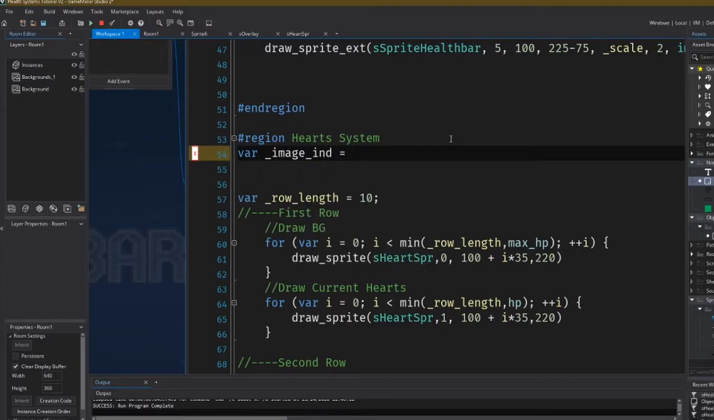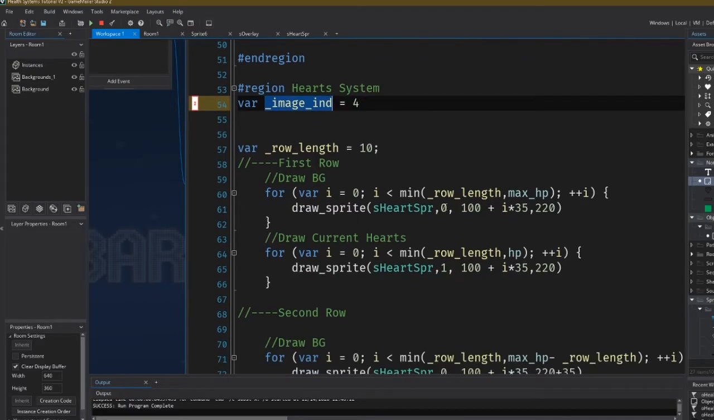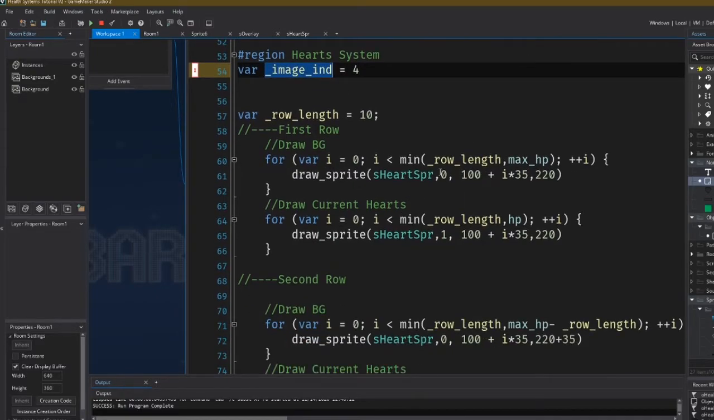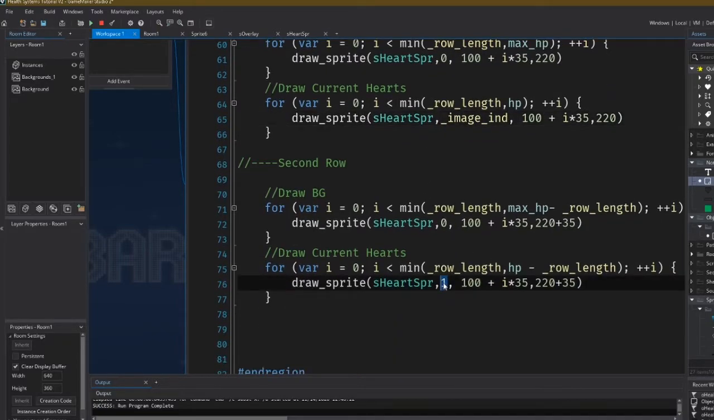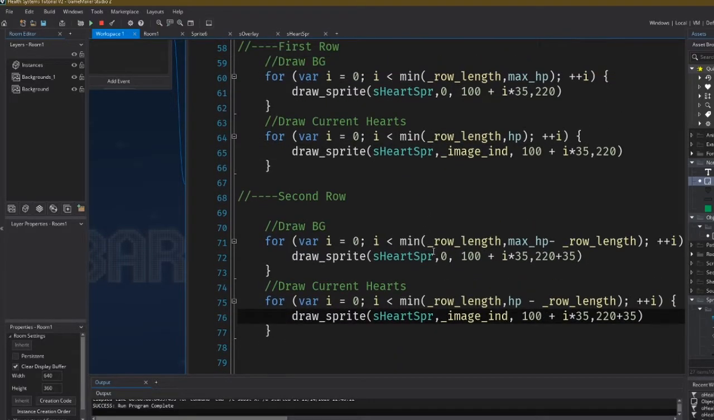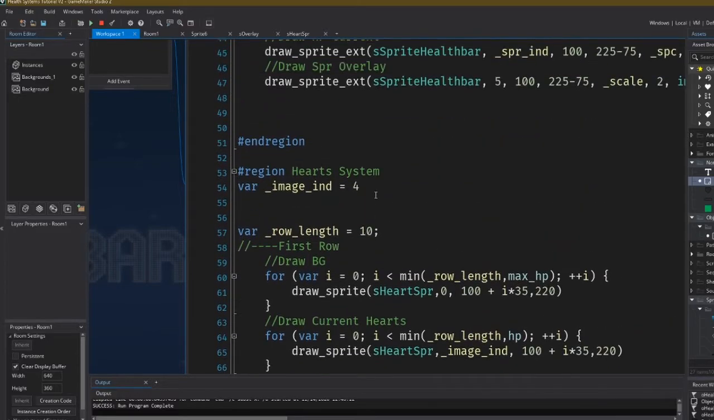Image equals... We're going to say 4 because that's our full heart. If something is just starting up, let's just keep it at 4. That makes it real easy. And we'll put this in. We don't want to do it for our background because we want to keep our background the same, but we do want to do it for our current heart. So if I were to run that right now, it would still always be 4.